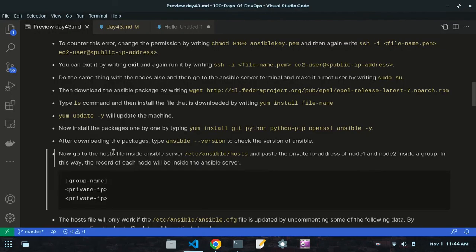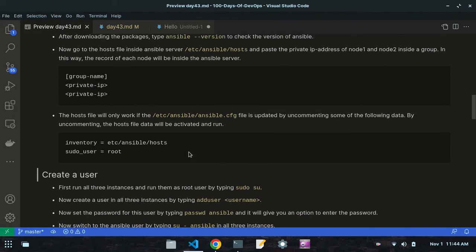So what is the next step? The next step is that the host file will only work if the etc Ansible file is updated by uncommenting some of the data. The data that I have written here will only work if the following data is given in that file; otherwise these IP addresses will not work. So you will have to enter the data here. So what is this data? This is the inventory file.